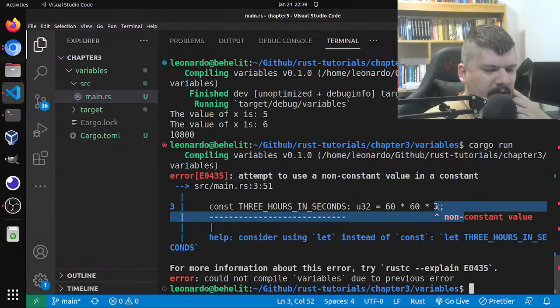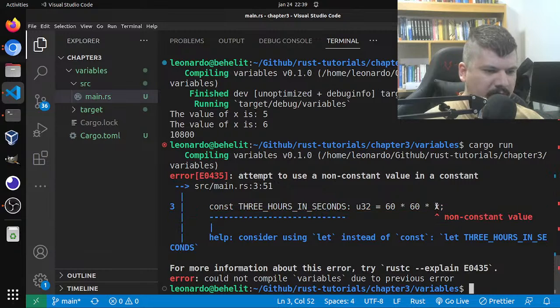Okay, so when we declare a variable like a constant, it does not allow us to use a non-constant value or a variable, per se, in defining a constant. So this will not work. This will not compile. We will throw an error.